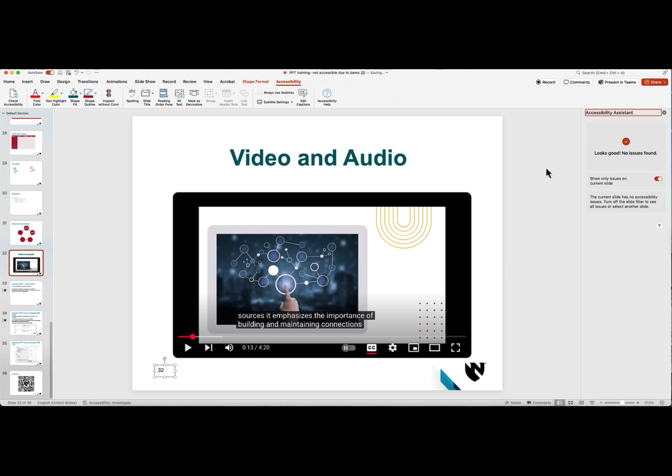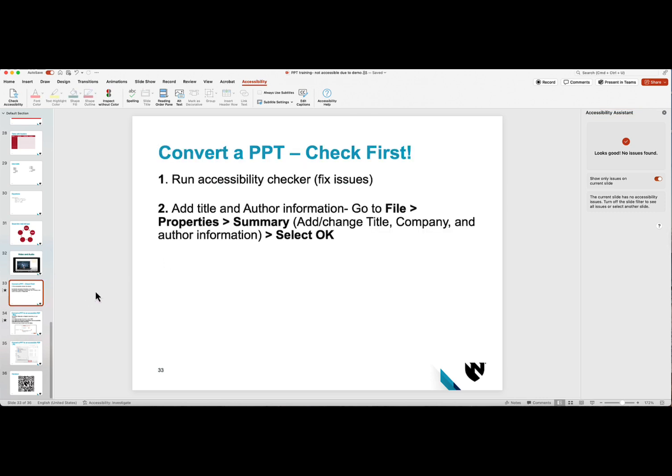All right, next is video and audio. You want to make sure that you are adding captions and giving transcripts of your video and audio. There are some instances where it is required for you to add them.